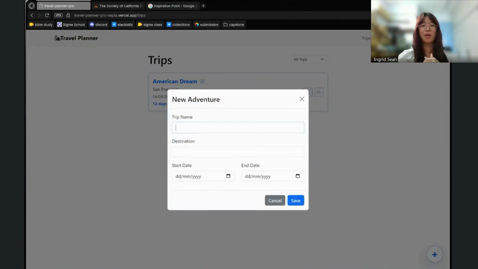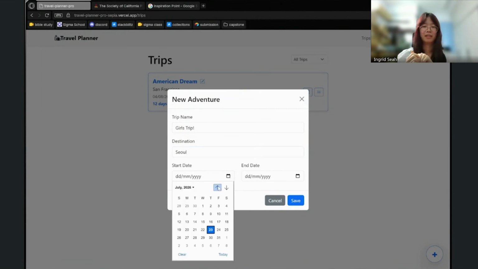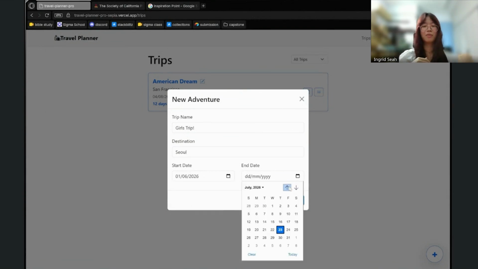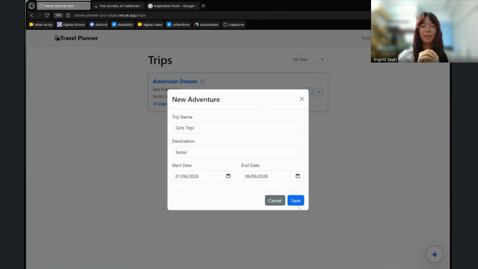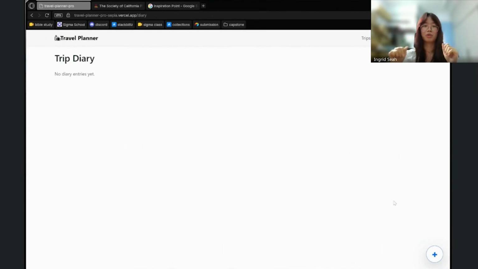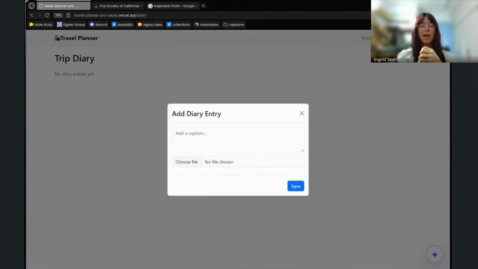All right, I can also add a trip from the past. So like I said, this is to keep your memory. So trips from the past, you can also put in this app. So for example, okay, 1st of June, clearly we passed it already. Right, so now it's saved as a gray color card, and you can see it's trip completed compared to 12 days left. So I want to add a diary entry.